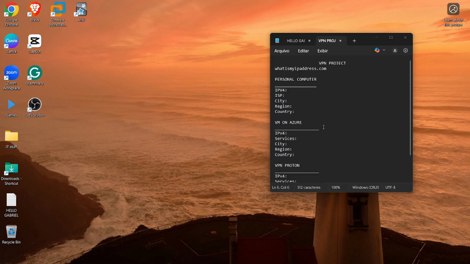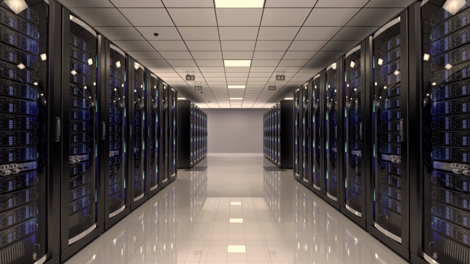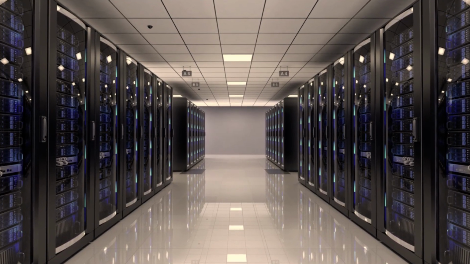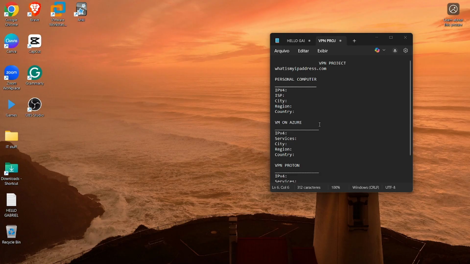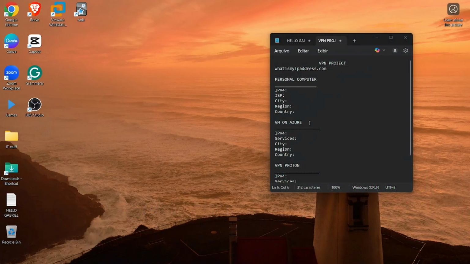Then we're gonna open a virtual machine on Azure. For those that don't know, a virtual machine is basically a server that rents out some part of itself to you, if you want to use their power, and then you just need internet for the connection. You don't need the hardware and all these things. And there I'm gonna set it to be in another country. Here we're gonna get the IP address as well, and the services, the city, region, and country as well.